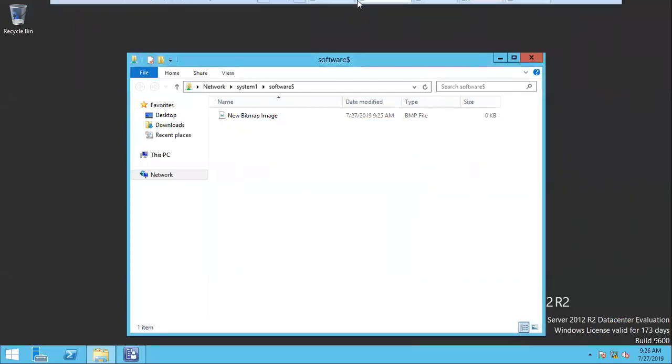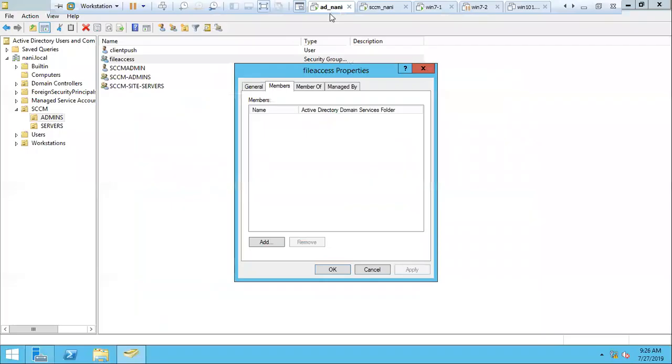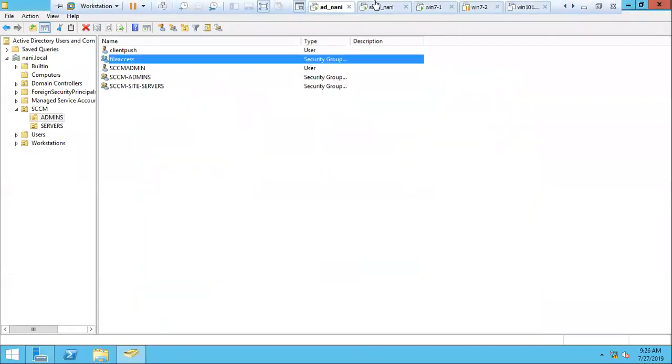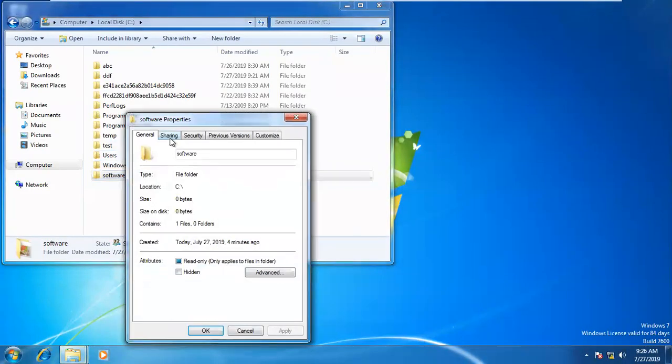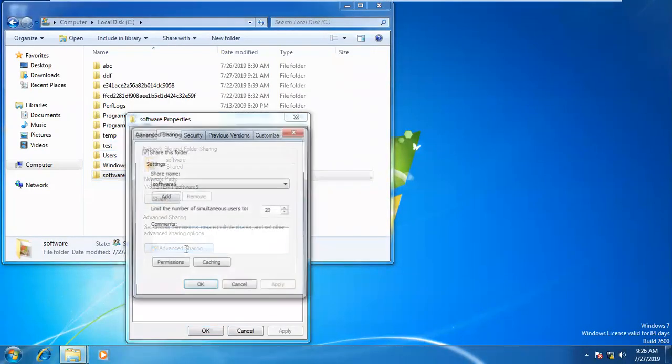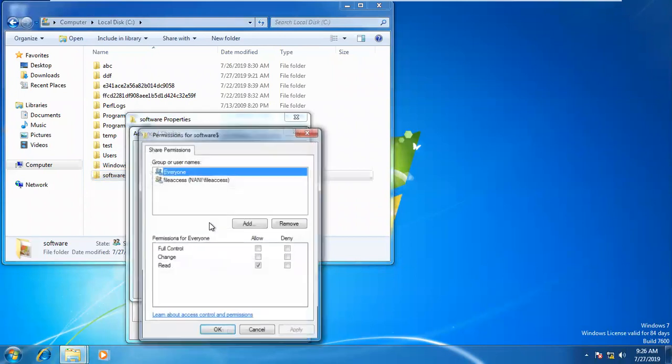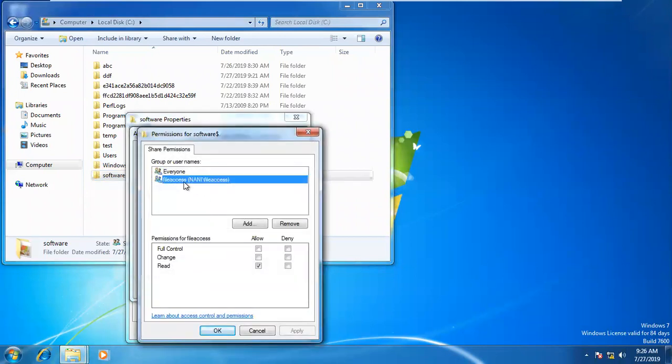So if you want to give 100 users the permissions, what will you do? Generally, you need to add 100 users here. Am I right or wrong? If you want to give 100 users access to the share, what will you do? Go to permission, you need to add one user manually. Am I right or wrong?